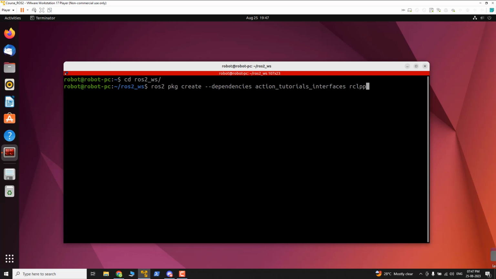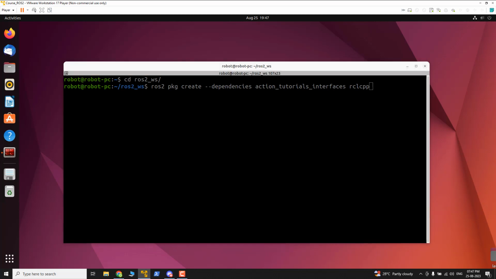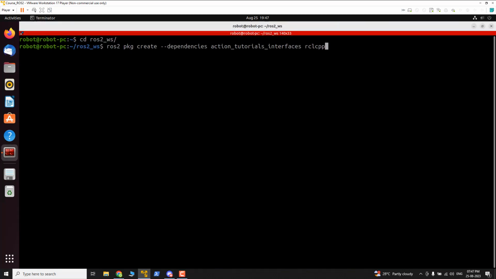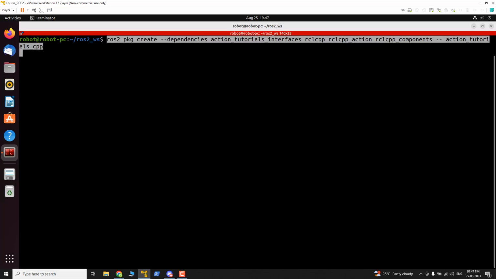Then rclcpp, because we are working in C++. So rclcpp as a dependency, and then rclcpp_action and rclcpp_components. Maybe I can copy paste, that will be better. So this is the entire command. The dependencies are action_tutorials_interfaces, rclcpp, rclcpp_action, rclcpp_components, and this is the name of the package: action_tutorials_cpp.